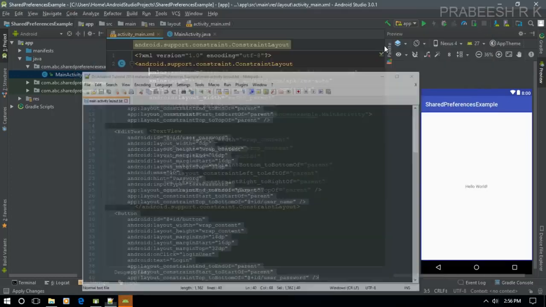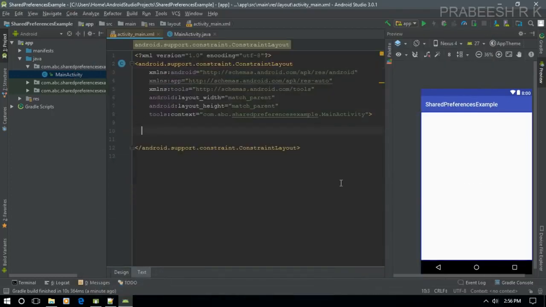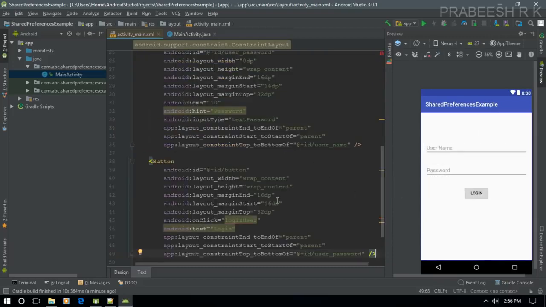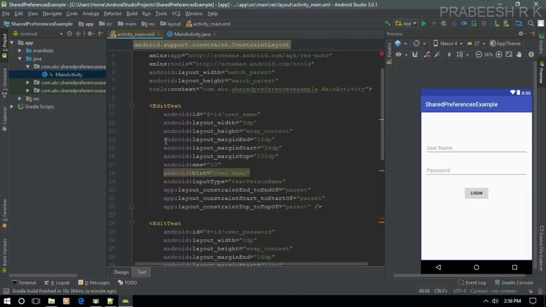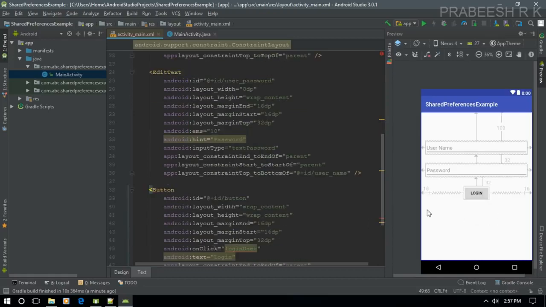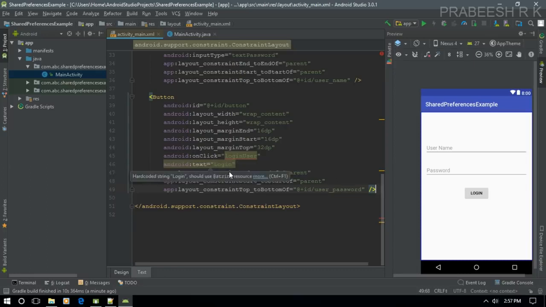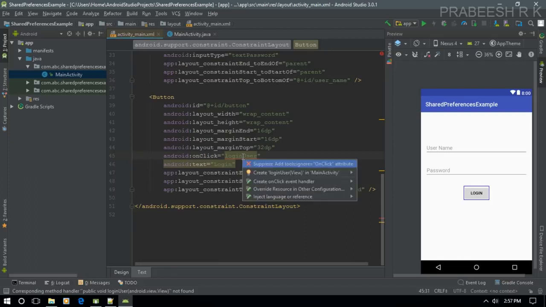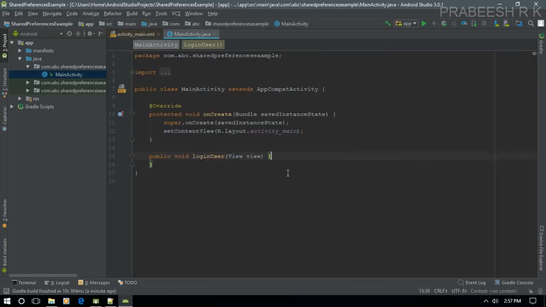I copy that content and put it here. So this is our layout. This layout contains two edit texts. This is the edit text for entering the username and this is the edit text for entering the password, and here is our button. The button has an on-click method called loginUser. So now we need to specify this method inside main activity. Just click that method and hit Alt+Enter on your keyboard, and you can simply create that method inside main activity. Android Studio automatically creates that method for us.